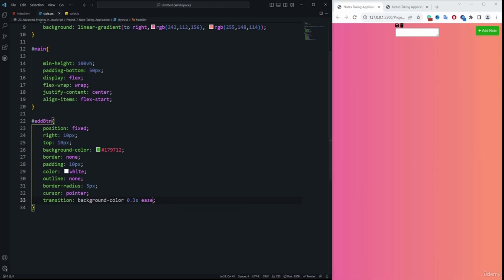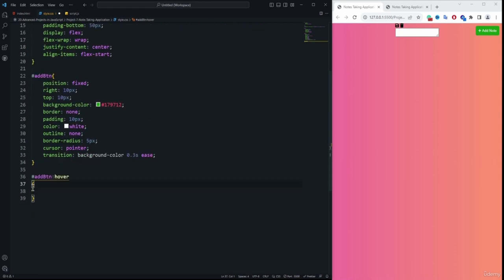Alright, then we need to change the hover state of the button. So I'm going to copy this ID selector here, then close its block of code, and after that here we want to provide the pseudo class, which is hover, of the button. Alright.